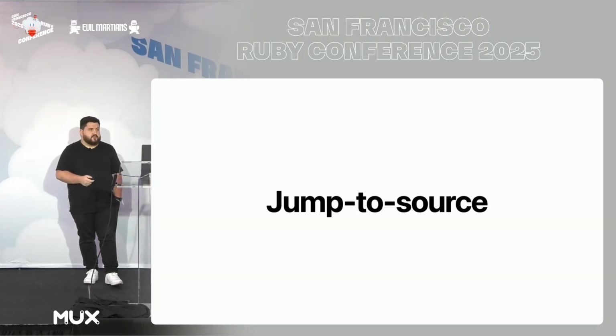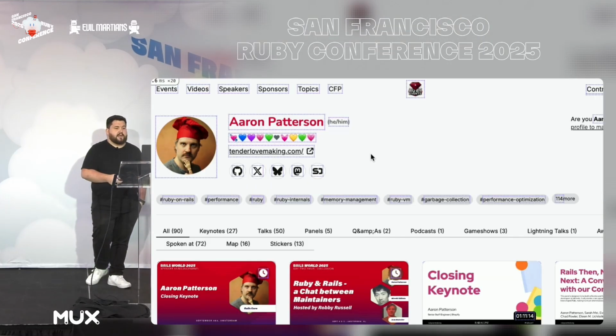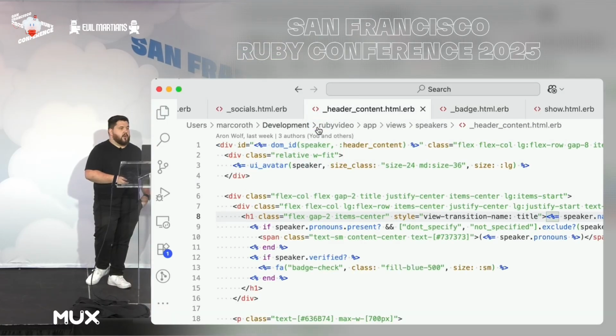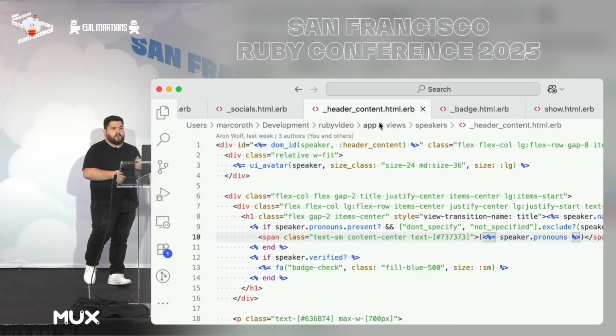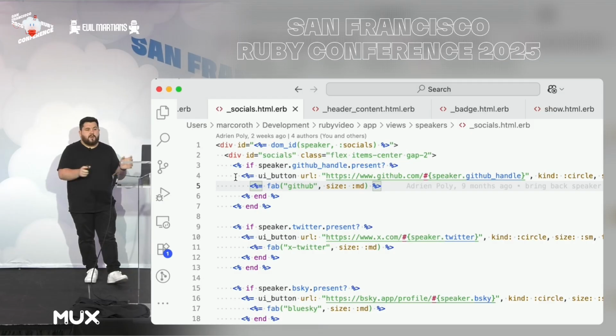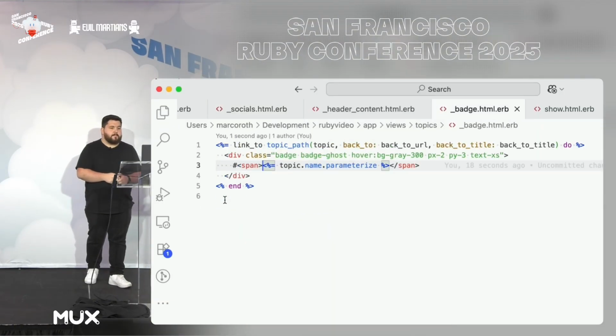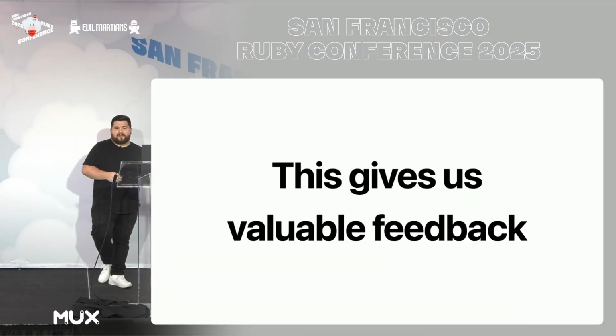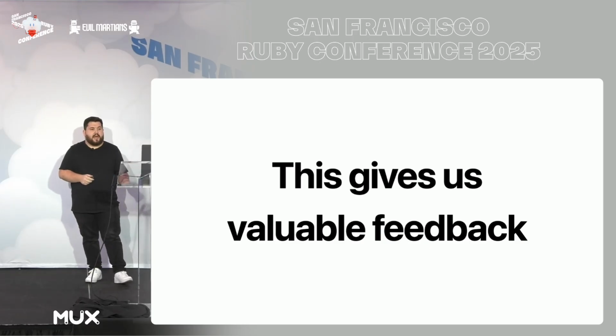The cool thing here, it also supports the jump to source. So if you click on any of these outlines, it will bring you not just to the file, but also to the line and the column in your document. So you know exactly where stuff is coming from. And this is really valuable in terms of feedback and the feedback loop and how you work in these apps.